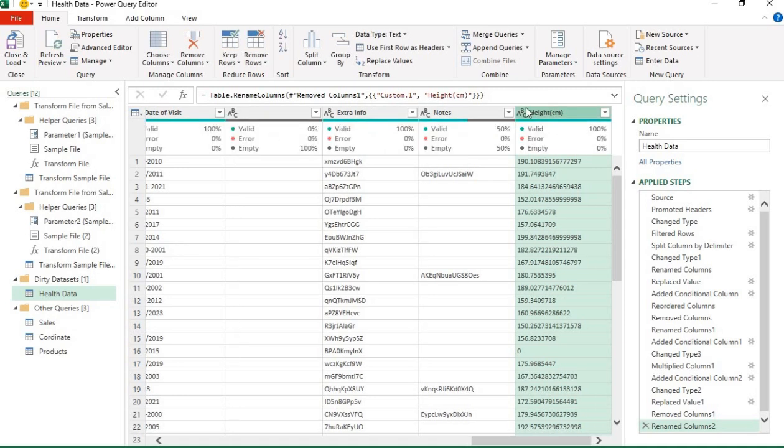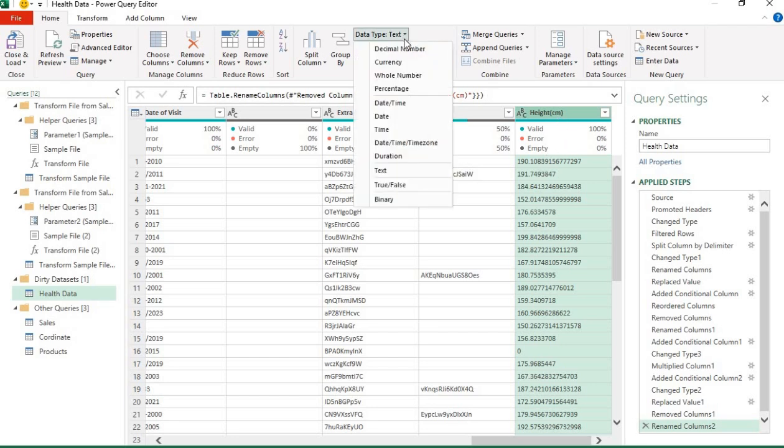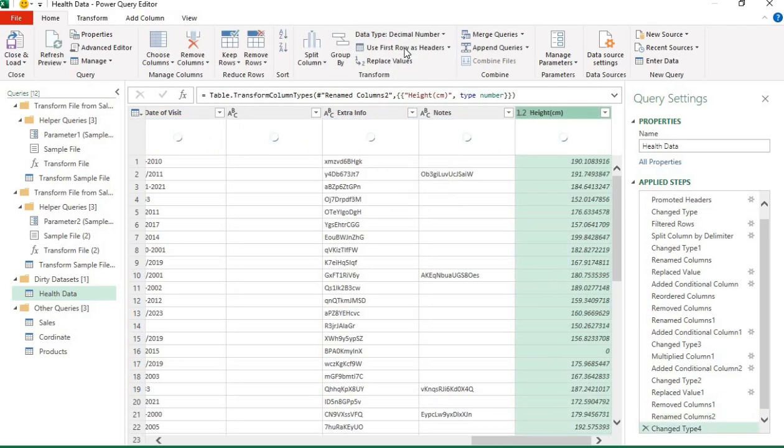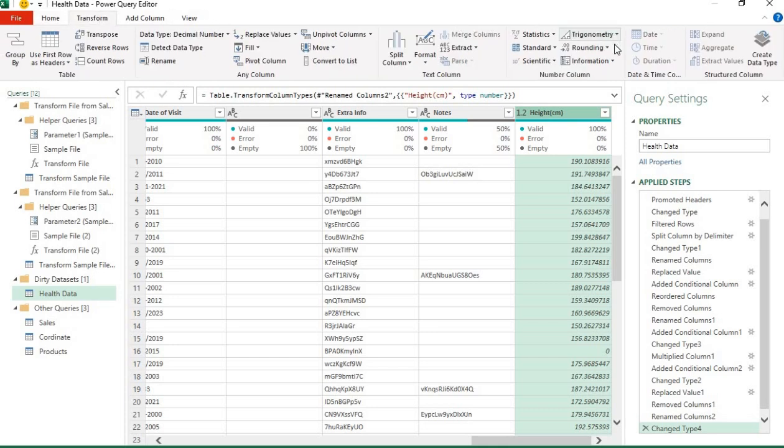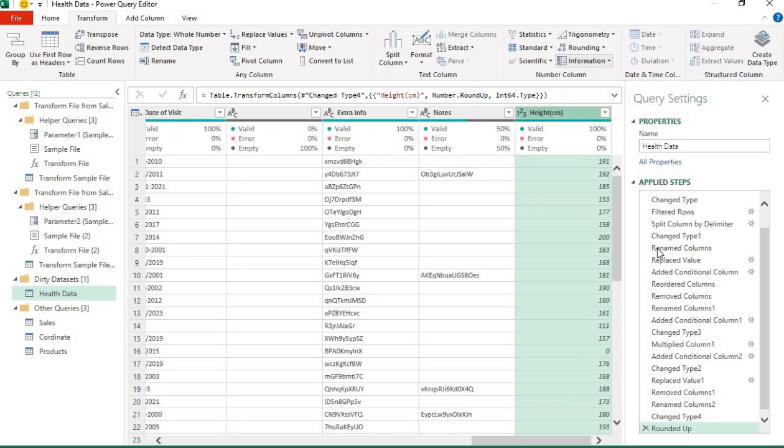Now, two problems. They are of text data type and they have too many decimals. So the first thing we are going to do is change the data type to decimal, and we are good. Then we round. We go to our transform and we use our rounding. I don't know if I mentioned this rounding yesterday, but we use this rounding to round. Okay, and it rounds it.